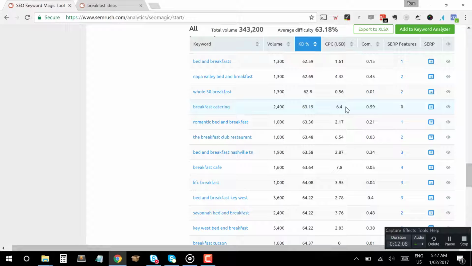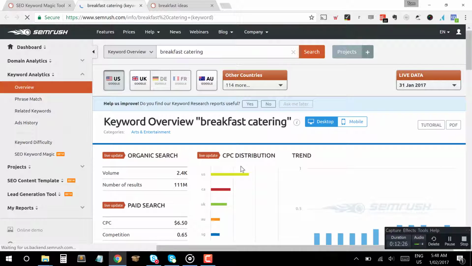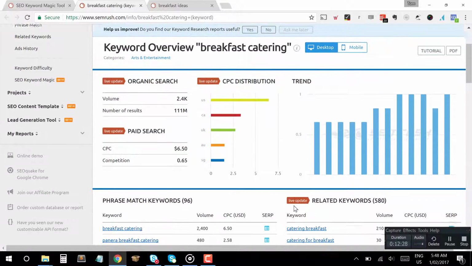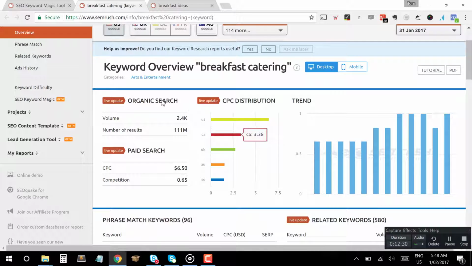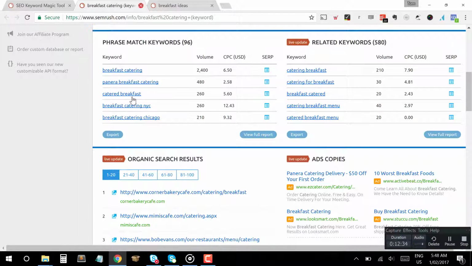So if I click on that particular keyword, what SEMrush will then provide is a bit of a keyword overview. So we'll go back into one of the reports you're probably a little bit more familiar with, showing how many searches the word gets a month, the number of searches, related keywords, and then also what are the current top positions for this particular keyword.